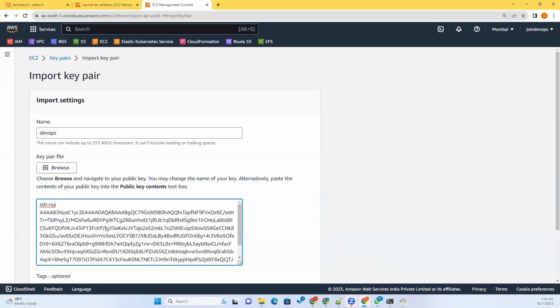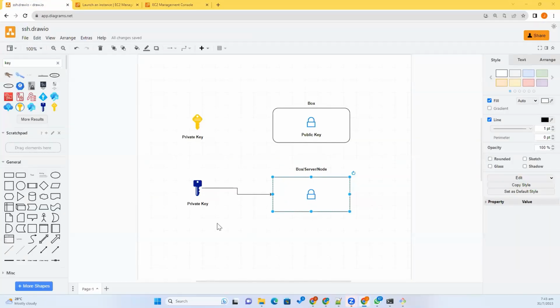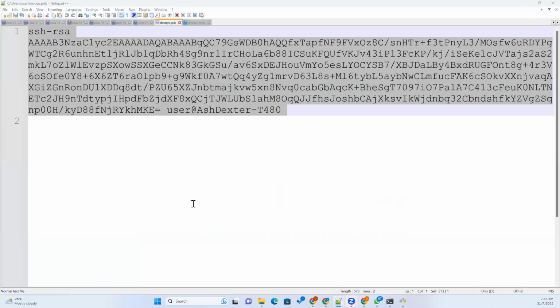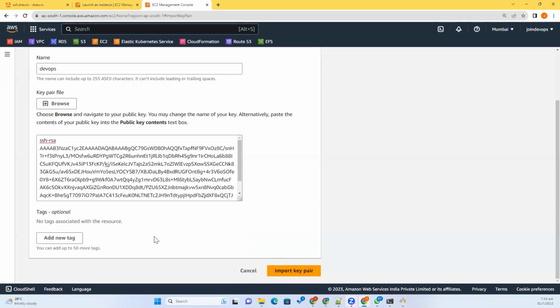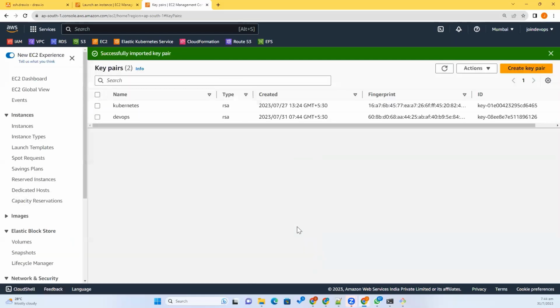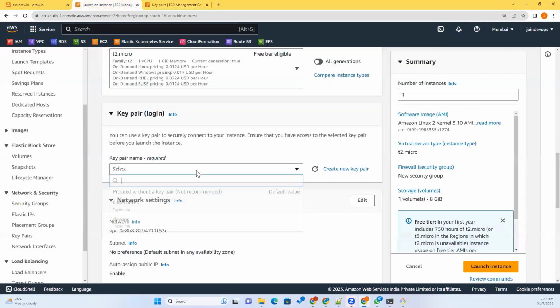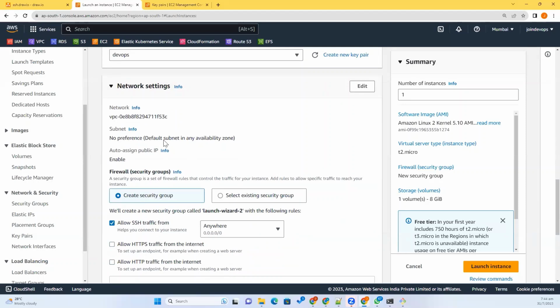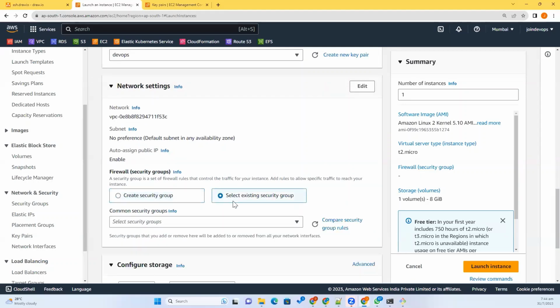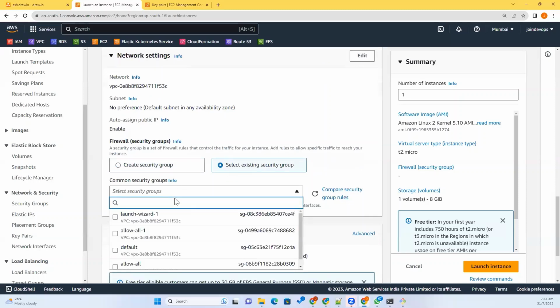So as I said, you are keeping the public key inside the server. Okay. Import key pair. That's it. Now you come back here, just refresh. We'll have this DevOps. So you are attaching the public key to the server, and network, just keep it same and select existing security group, select allow all.